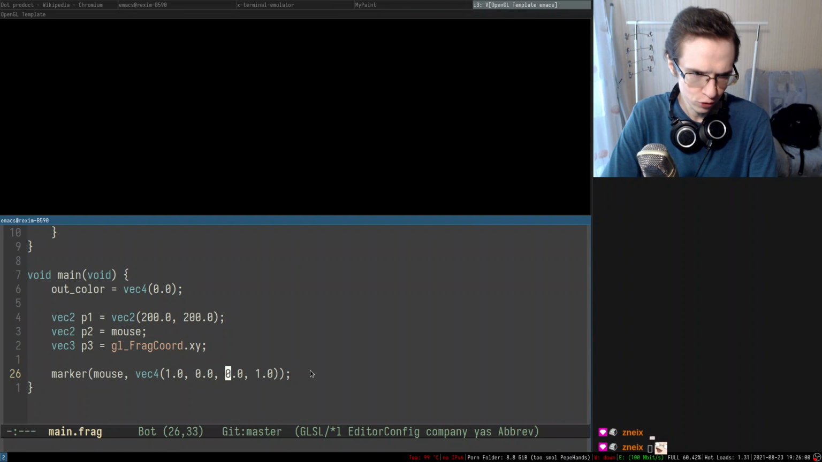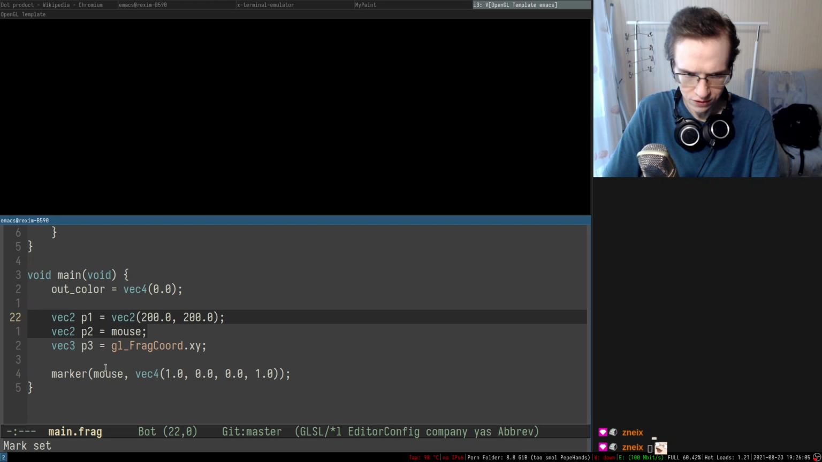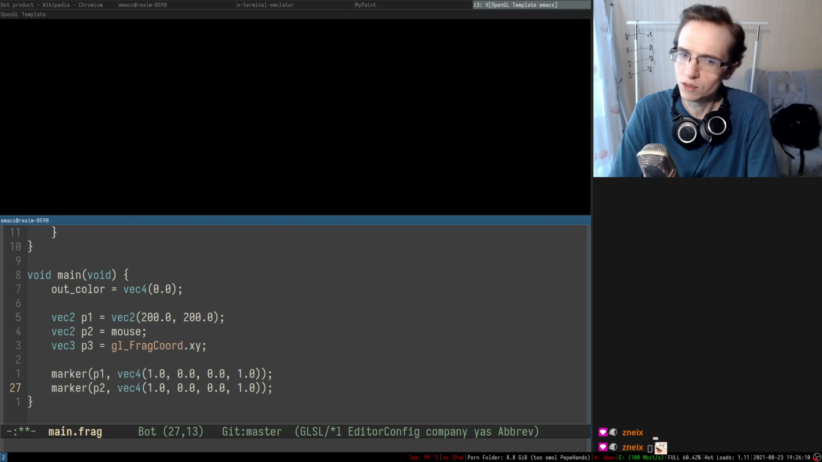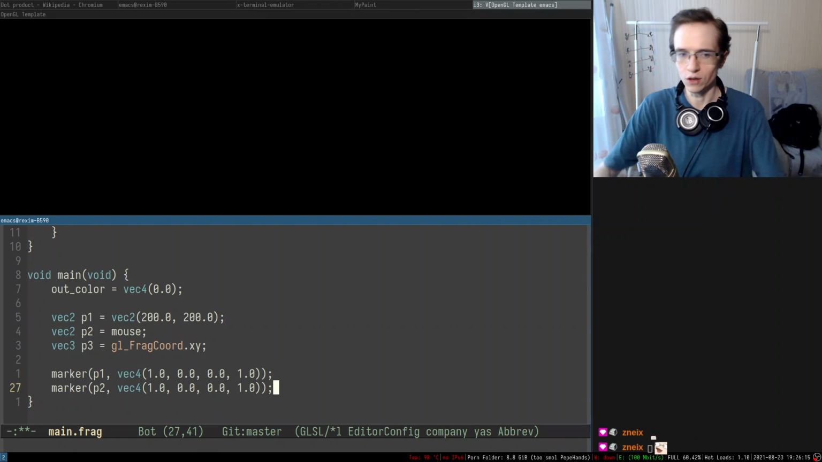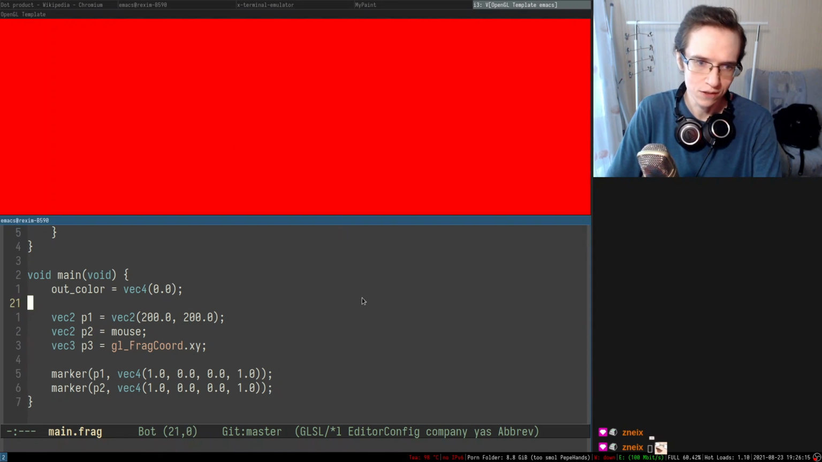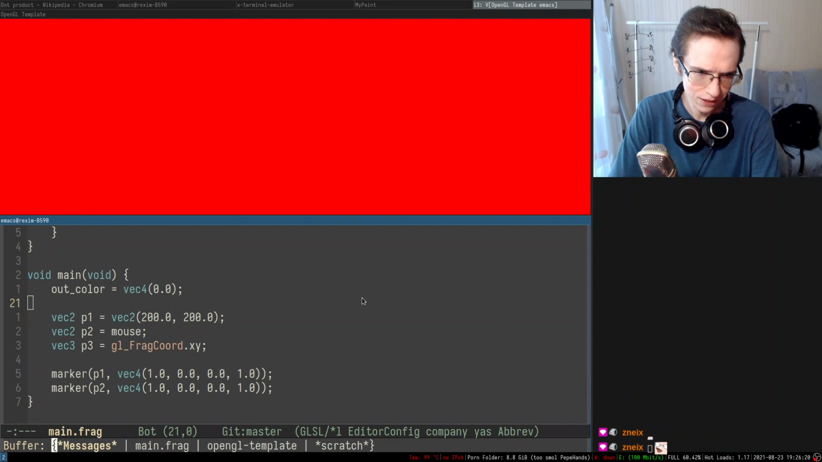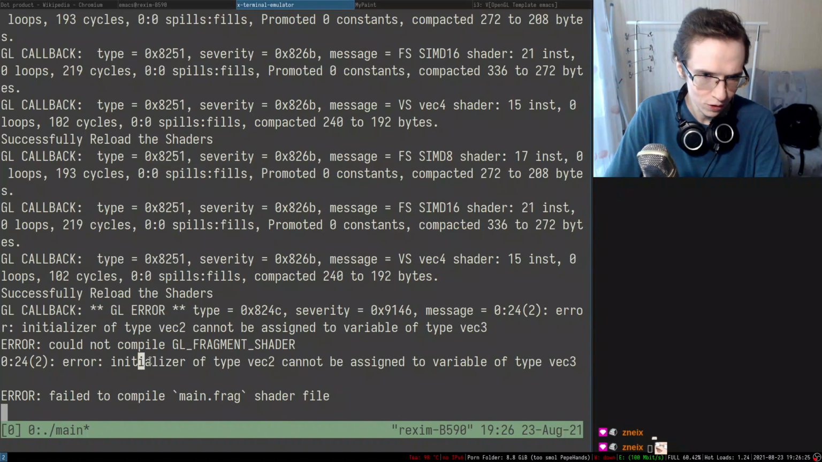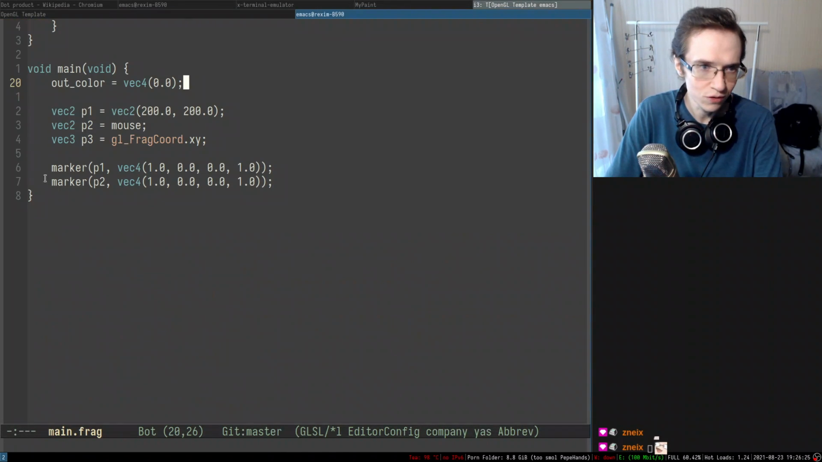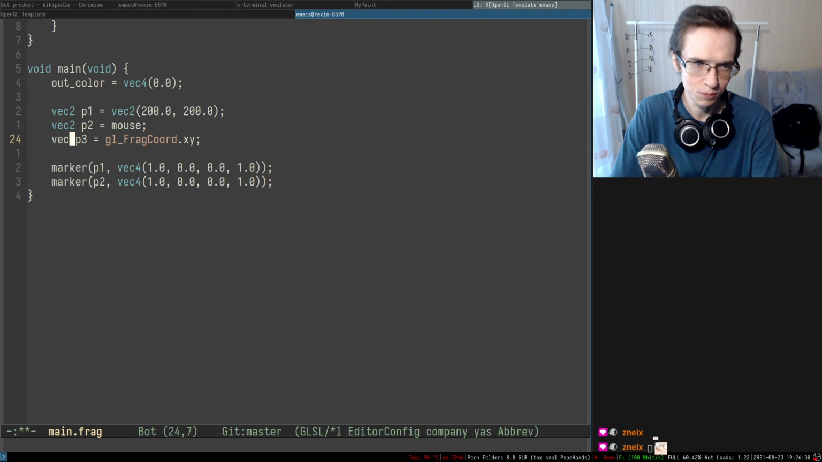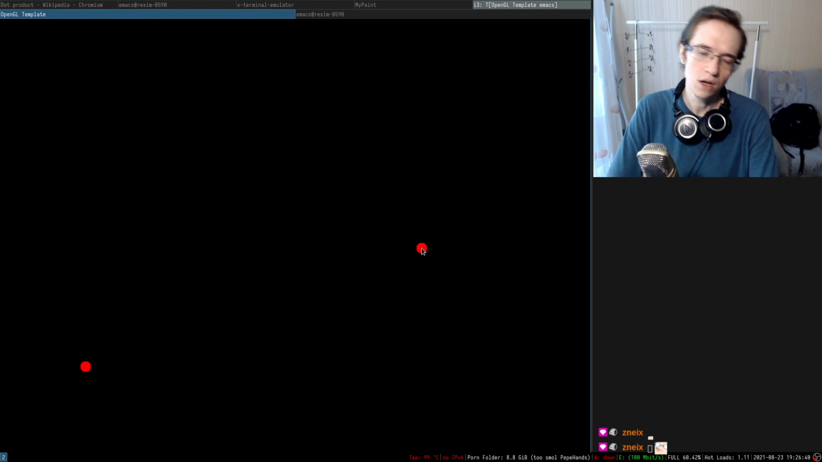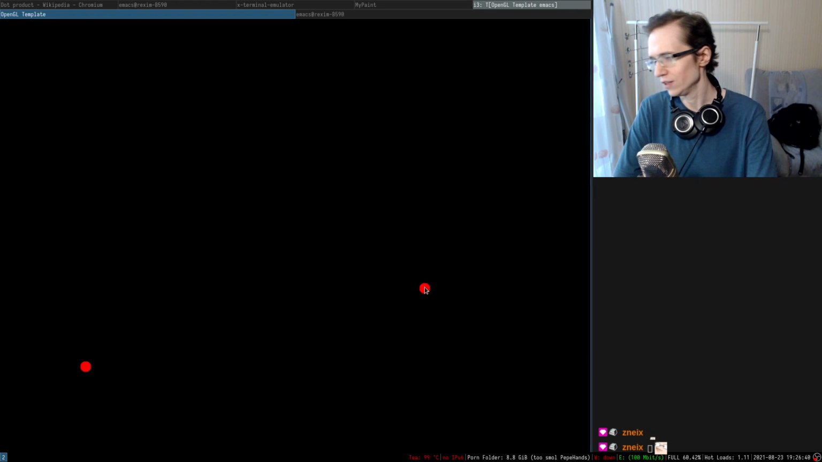So let's put some markers on these 2 initial points of the segment. This one is going to be P1, so we're going to color it red, and maybe P2 is also going to be red. Basically they are the ends of the segment that we're trying to draw. And something went wrong, and I think usually that happens when there is a compilation error. Initializer vec2 cannot be assigned to variable vec3. Oh yeah, I made a typo in here, so just a second, it's going to be something like this. And there we go. Now, as you can see, we have 2 points in here. One is fixed and another one is attached to the mouse, which is rather convenient.